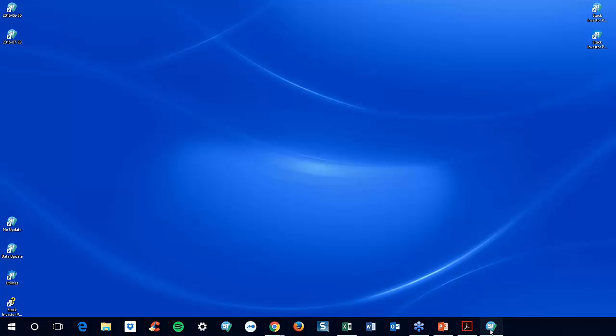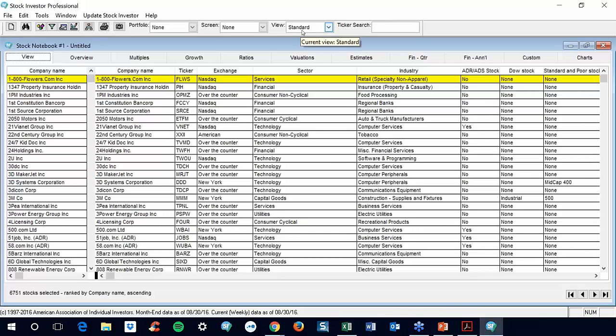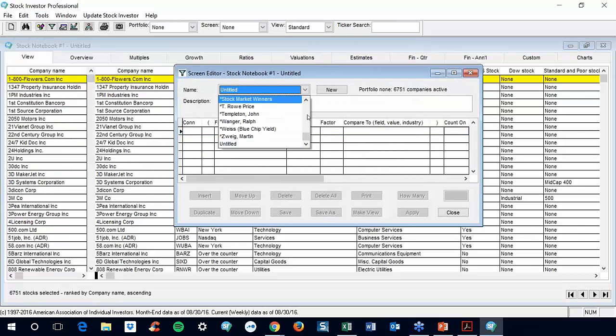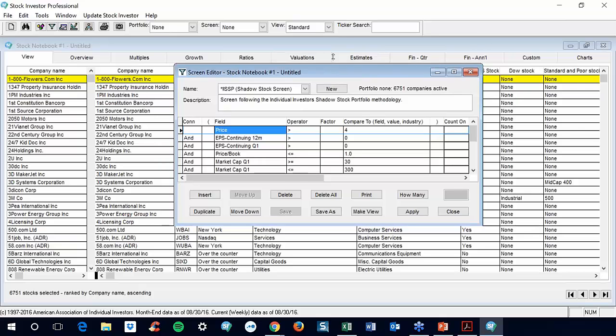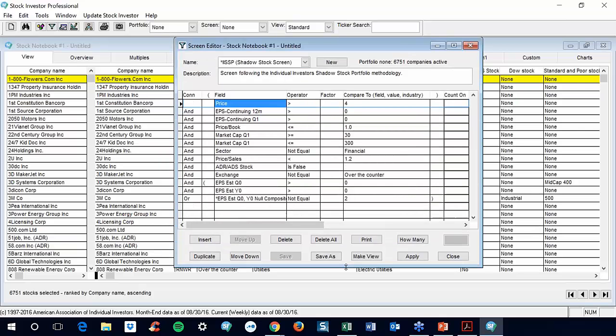So we're going to go back into Stock Investor Pro. Within Stock Investor Pro, the shadow stock screen is actually the IISSP screen, the Individual Investors Shadow Stock Portfolio or Shadow Stock Screen. So here are the buy criteria that make up the shadow stock screen.